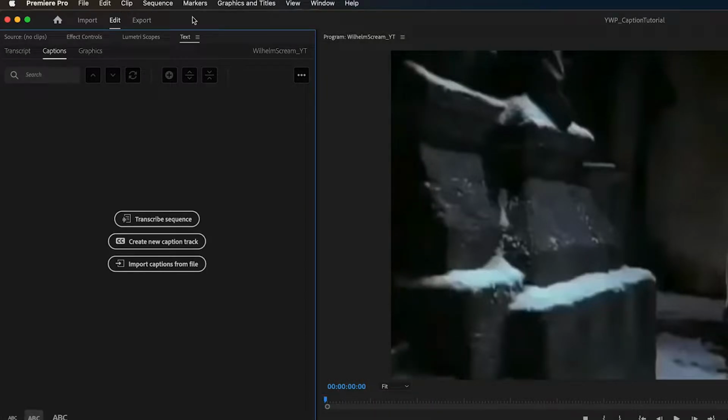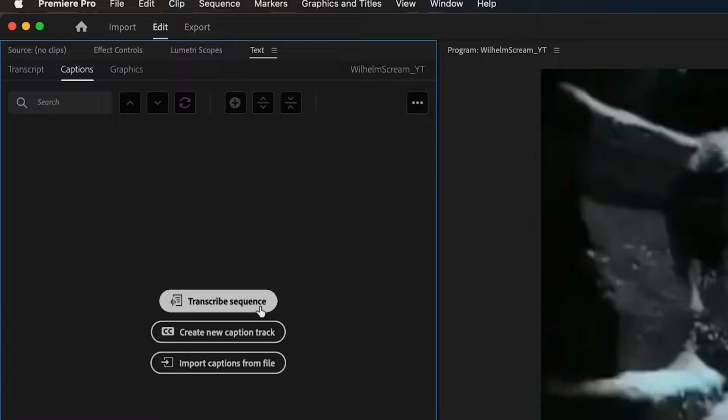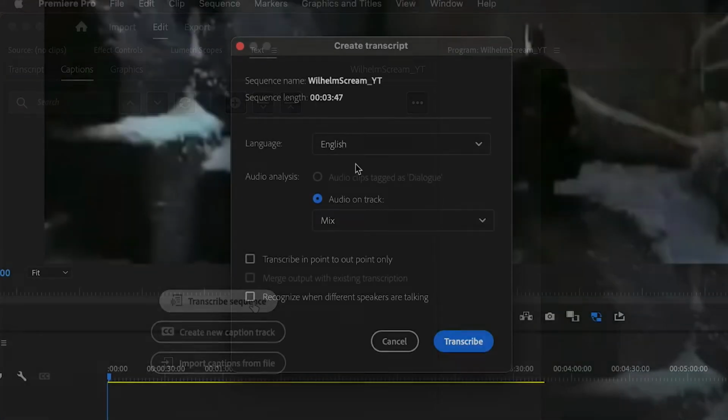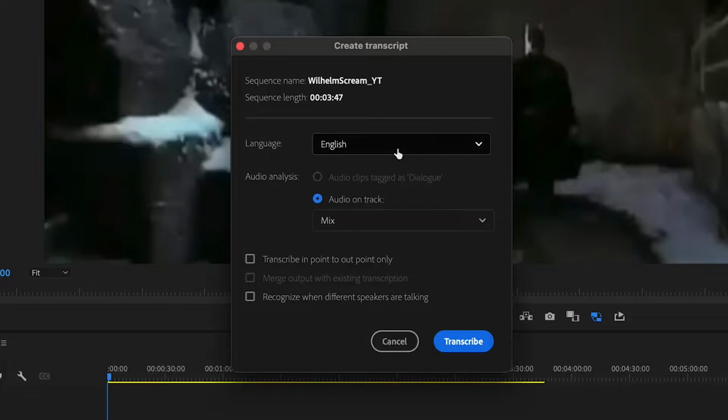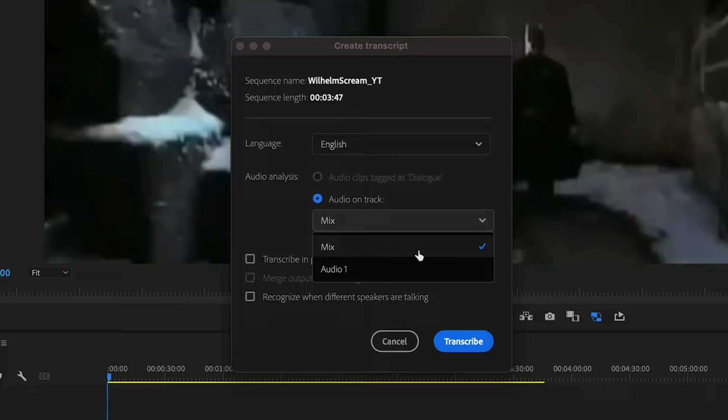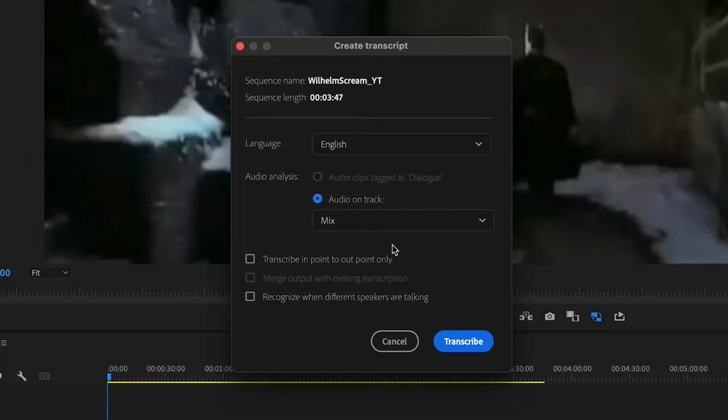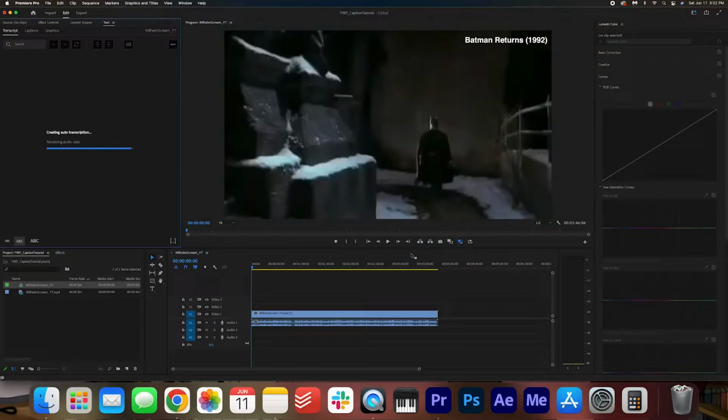Okay, perfect. Now there's a nice little button that says Transcribe Sequence. Go ahead and click it. You're gonna select your language, and then when it comes to audio on track, you can decide whether you want to do a mix of all the audio layers, or you can pick a specific one. In this case, there's only one audio layer, so I'm just gonna hit mix. You can also choose to transcribe the in and out point only, so you can set in and out points beforehand, but I'm going to just hit transcribe here. And then give it time to work its magic. The longer the video you have, the longer it'll take.